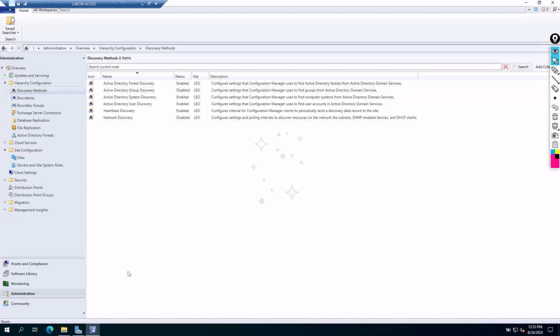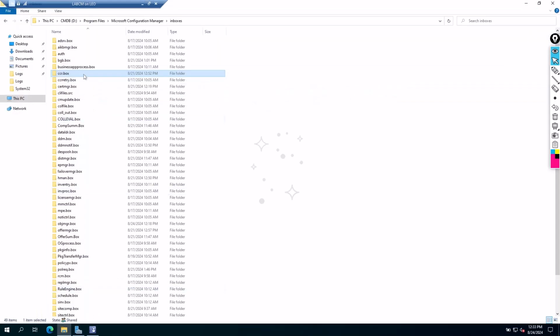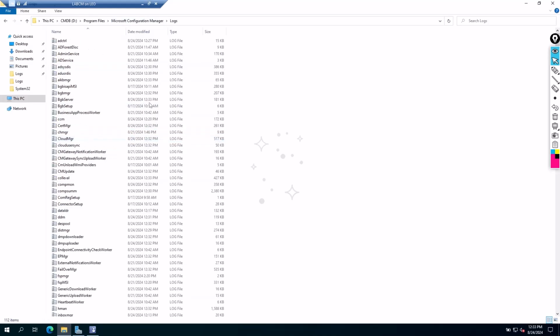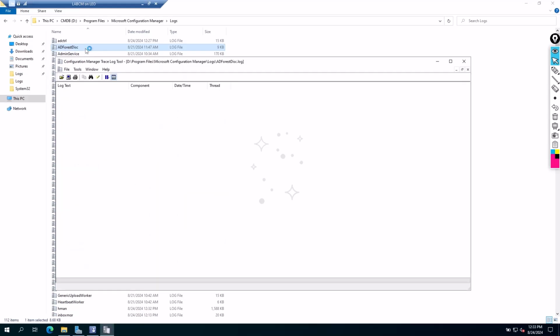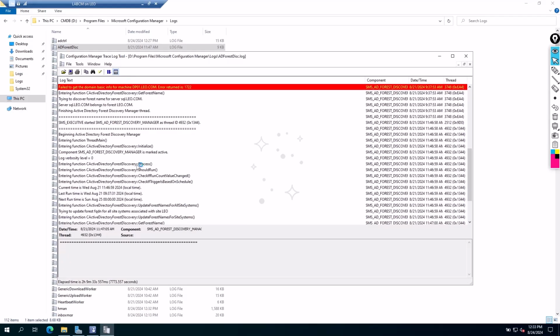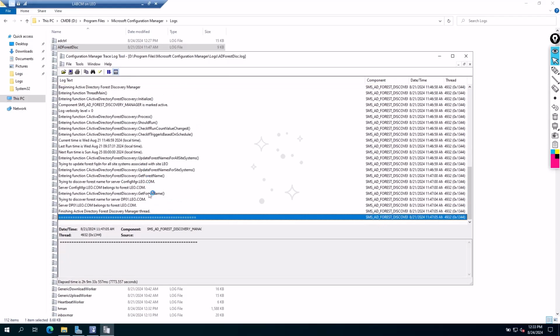Once it is discovered, we can check the log files. The log files are in the installation directory. This is the installation directory for me: Program Files, Microsoft Configuration Manager, and Logs. Here you can find ADForestDisc. I'm opening this log. This is the forest discovery.